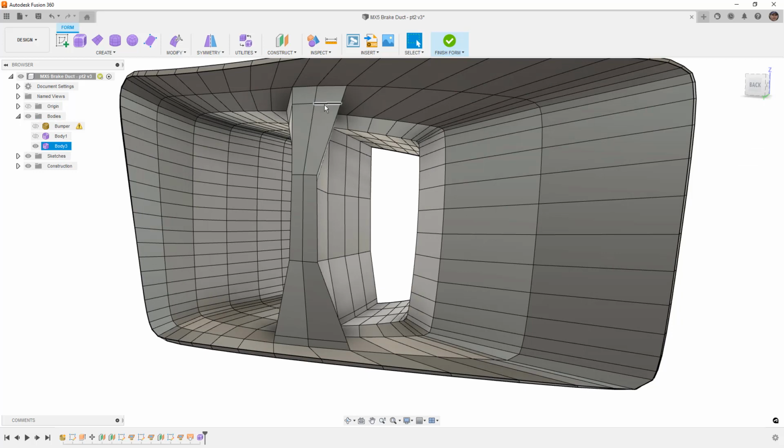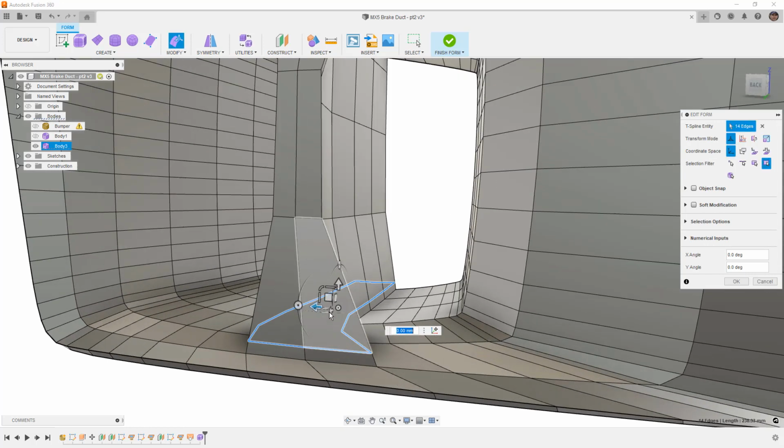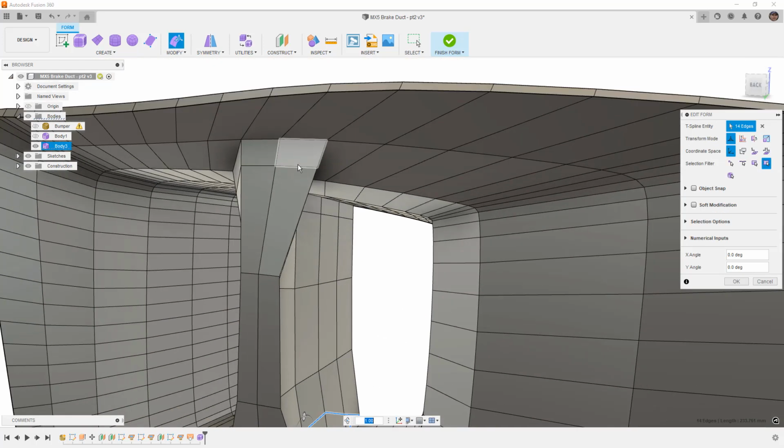Alt and 1 to view this in box display. And once again, we want a little bit of transition. We don't want it to be completely straight. So what I'm going to do is scale this in. I'm going to do the same thing at the top. Take this and just scale it in horizontally just a little bit.